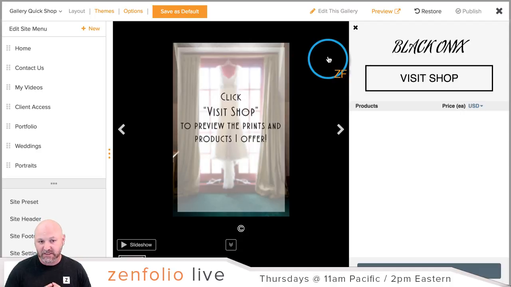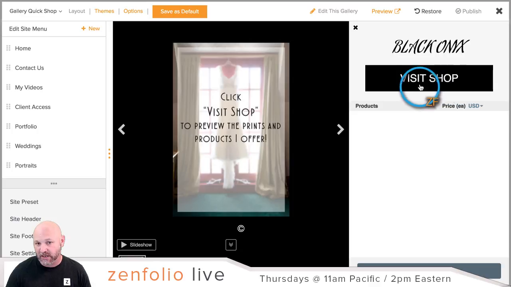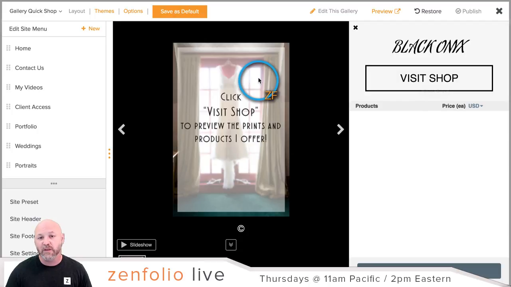I want this page to go right to here, where it just shows this image and it says click visit shop to preview the prints and products I offer. Clients can come right over here and click visit shop to see the shop page with all the products. Now, probably your galleries don't look like this. It probably needs a little bit of customization to get your gallery set up this way. So let me show you what I did to get the gallery set up like this.